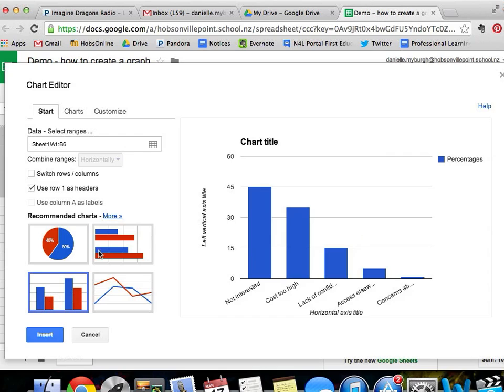In this case I want a bar graph because I want the thing I'm measuring on the y-axis on the left, and I would like the reasons on the x-axis down here. So you have the option of saying use row 1 as headers, and I'm going to click on Insert.